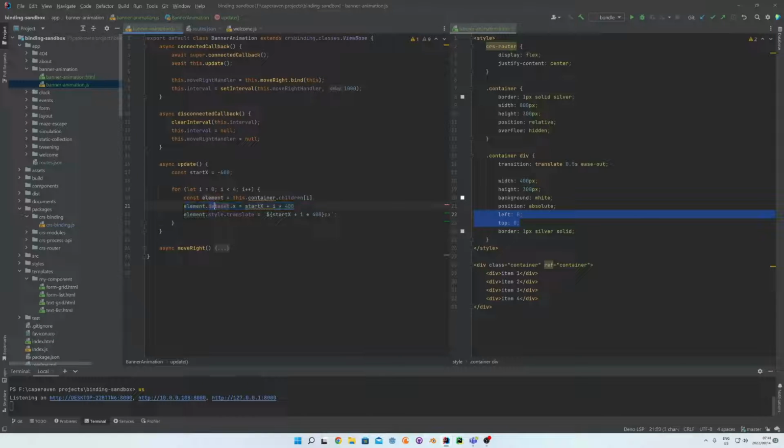So I'm setting the dataset.x to the current x position of that element, and then I'm using translate to actually physically go and set the position, and that's also the value that we're going to animate. Note here that you don't want to set the left, set the translate, because this will give you hardware acceleration.